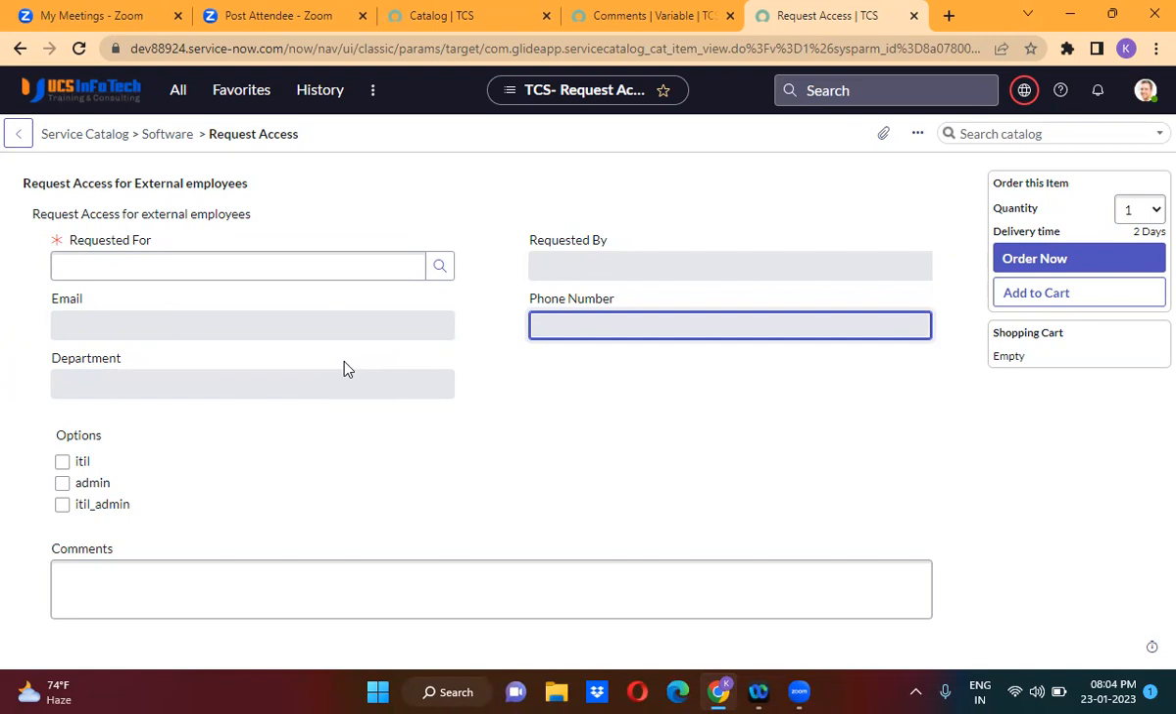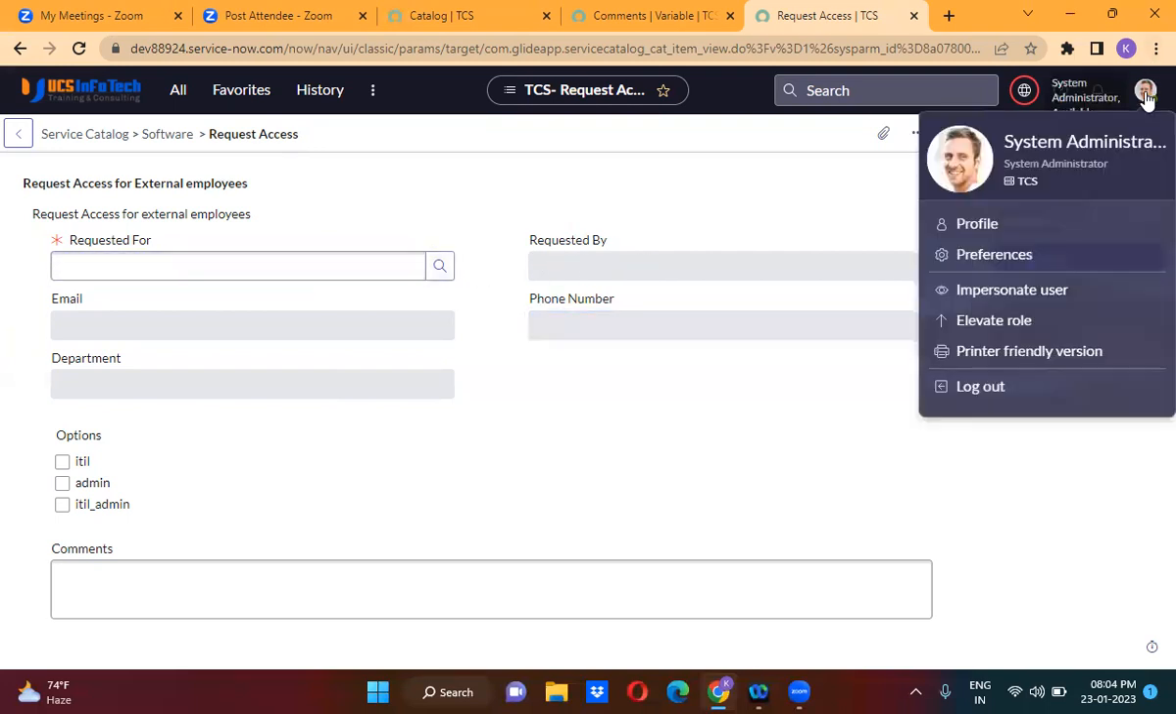Yes, sir. Clear, right? So here I have to populate the current logged in user in the requested by and requested for by default when you open the catalog form. By default, when you open the catalog form, requested for and requested by should be populated with the current logged in user. Who is the current logged in user here? System administrator, right? Isn't it, guys? Yes, sir.